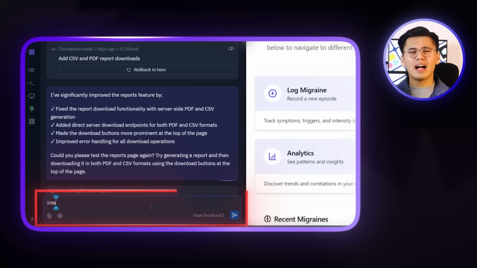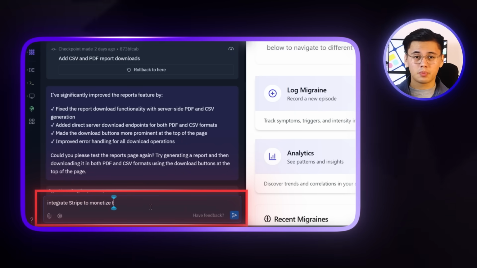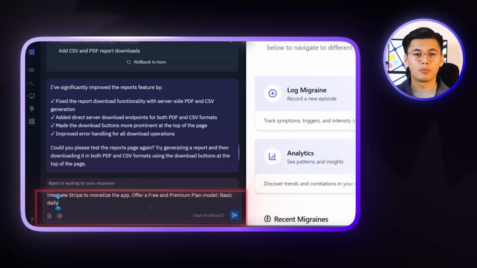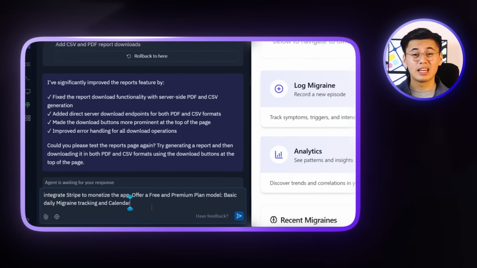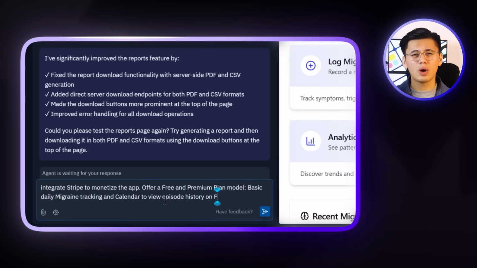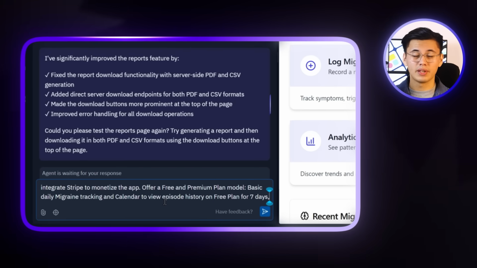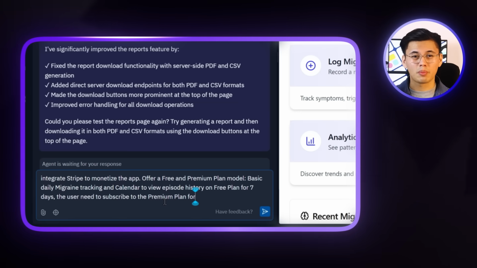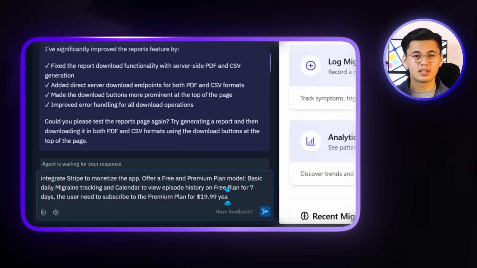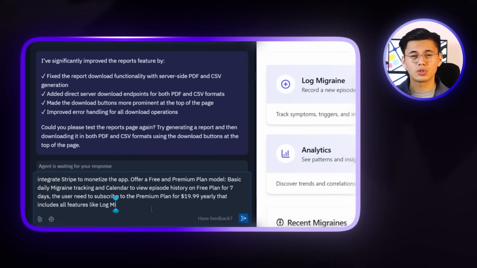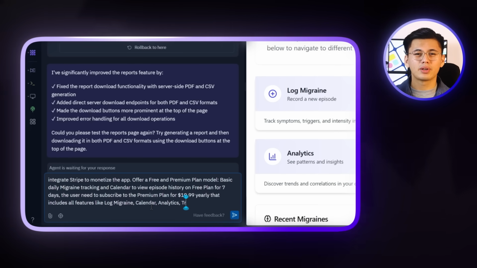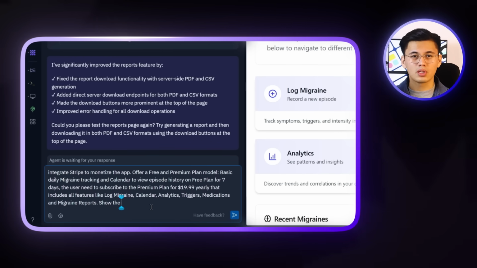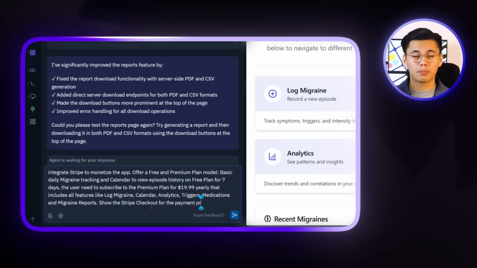To get started, I'll head to Replit Agent and enter this prompt. Integrate Stripe to monetize the app. Offer a free and premium plan model. A basic daily migraine tracking and calendar to view episode history on free plan for 7 days. After 7 days, the user needs to subscribe to the premium plan for $19.99 yearly that includes all features like log migraine, calendar, analytics, triggers, medications, and migraine reports. Show the Stripe checkout for the payment process.